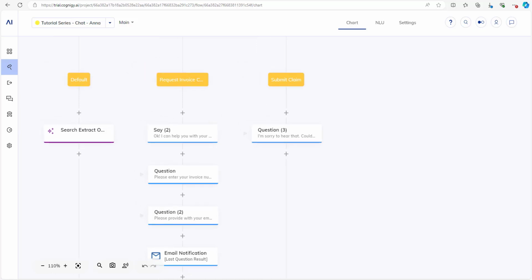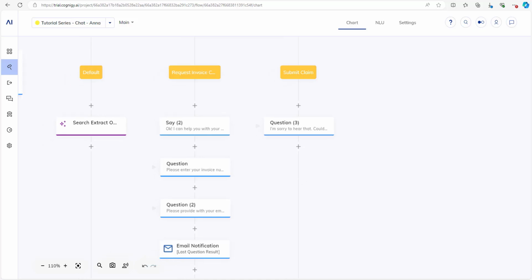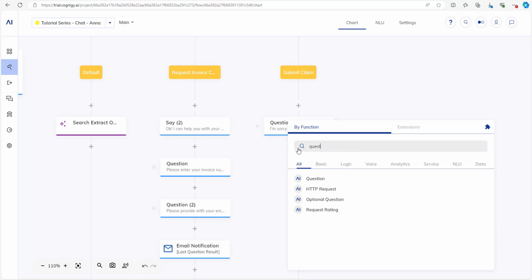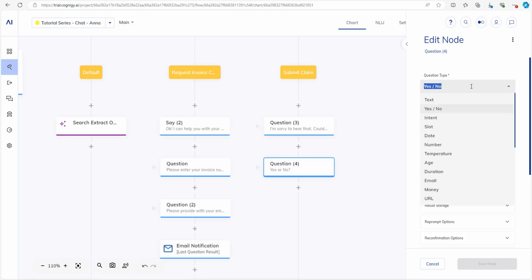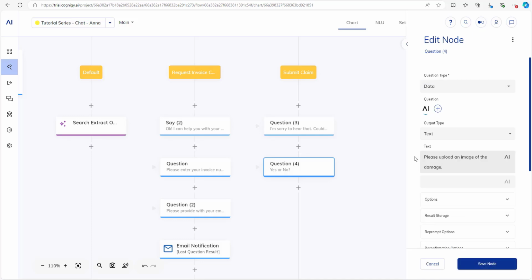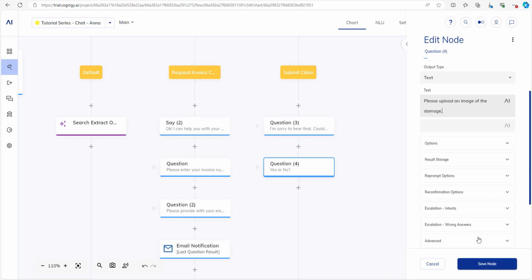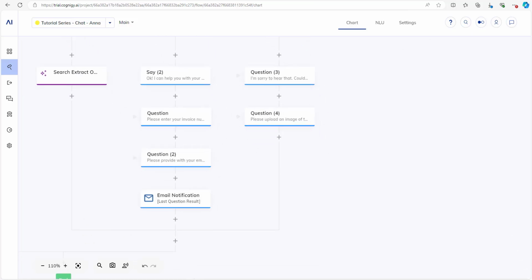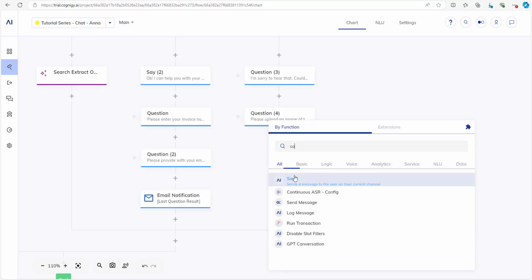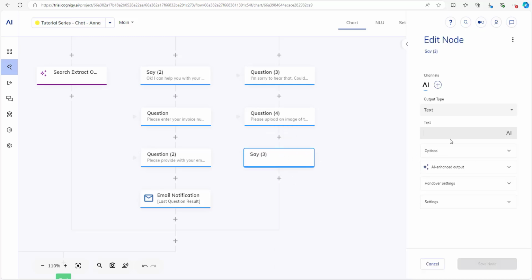Great. So let's add another node. We want the user to actually upload an image of the damage, because it's very common in an insurance process in submitting a claim, and we can just add another question node. And then the type of question is not going to be text or email, it's going to be data because we're going to be receiving data from the end user. So please upload an image of the damage is what we want the bot or the AI agent to say at that point.